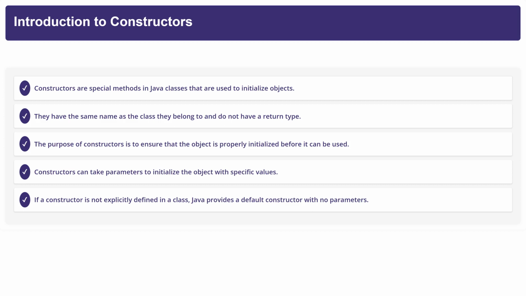Constructors are special methods that initialize objects. They have the same name as the class and don't have a return type. Their purpose is to ensure proper initialization. Constructors can take parameters and Java provides a default constructor if none is defined.